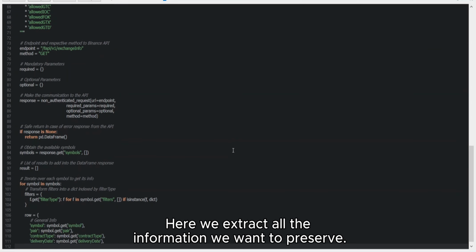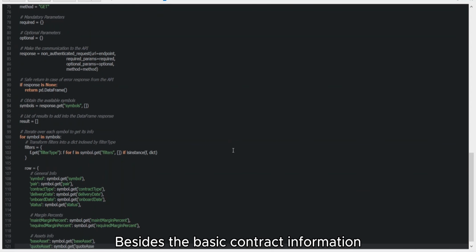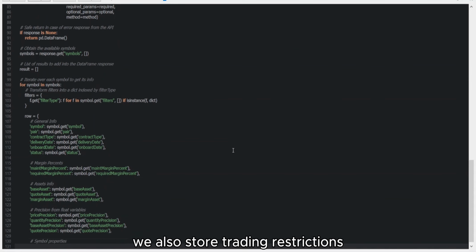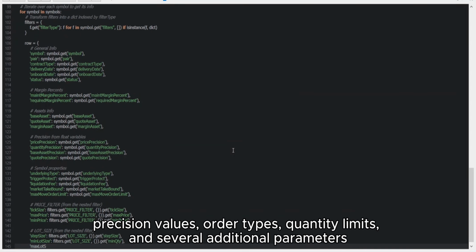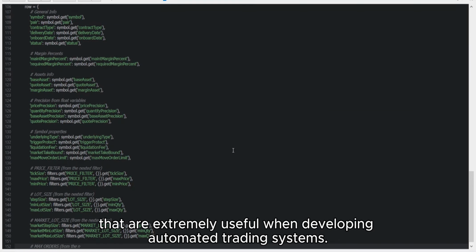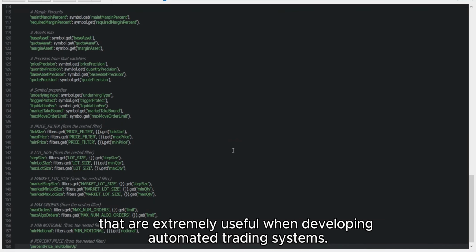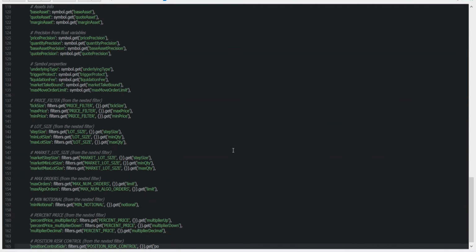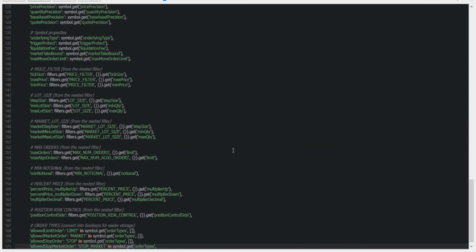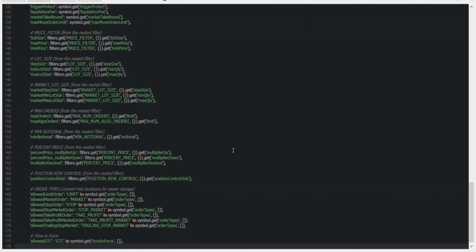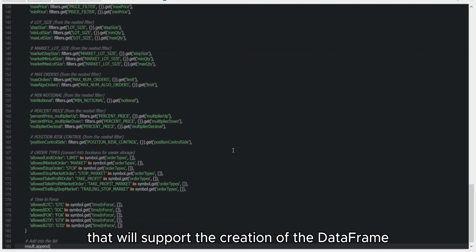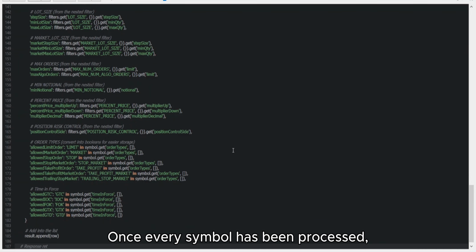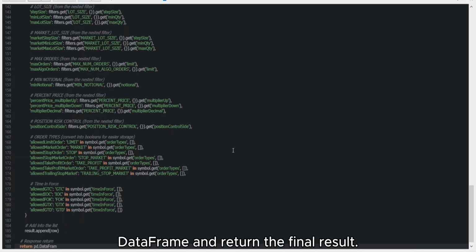Here we extract all the information we want to preserve. Besides the basic contract information, we also store trading restrictions, precision values, order types, quantity limits, and several additional parameters that are extremely useful when developing automated trading systems. All obtained data from the current symbol must be added into the created list that will support the creation of the data frame. Once every symbol has been processed, we create the data frame and return the final result.